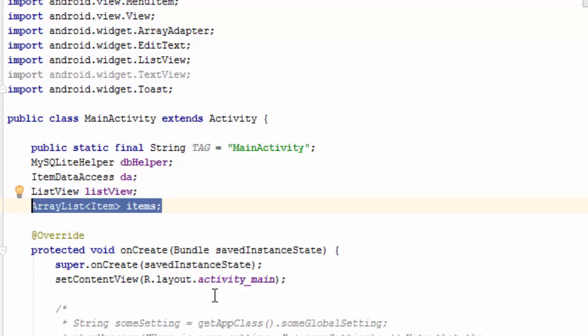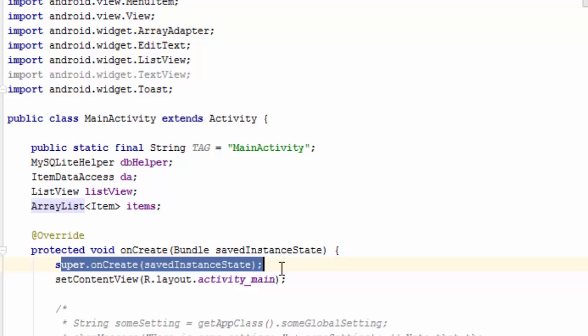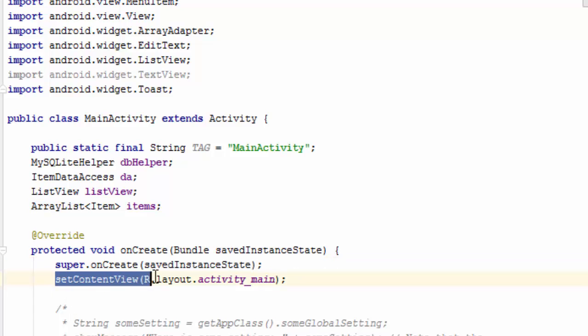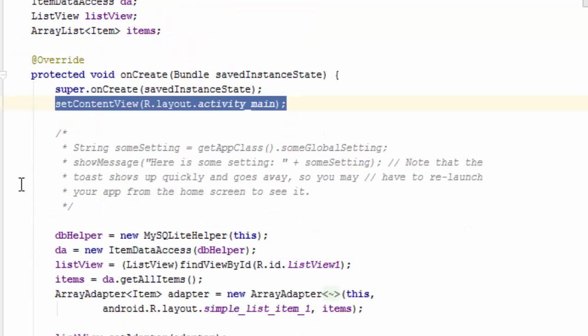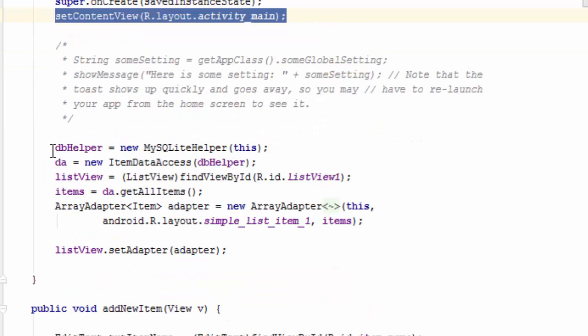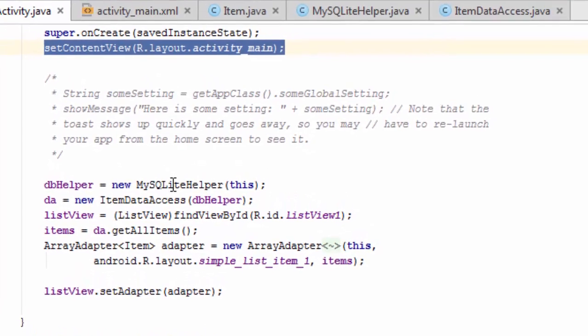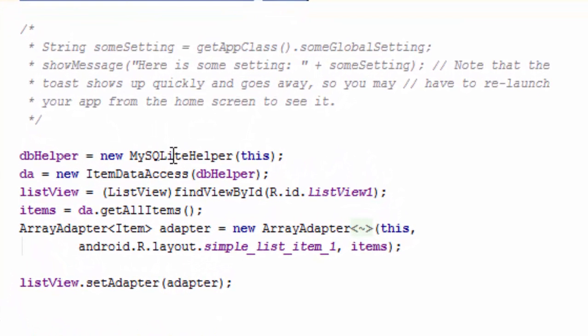Now this should be all familiar to you, these first few lines. So we call the super method first, and then we call set content view to specify which layout this activity is using. Now these two lines of code should be there already for you. Then I've got some comments here, but we can ignore those. And then right here, I'm initializing my helper class, which is my SQLite helper. And remember that for that constructor, we had to pass in a context. And the context is this activity.